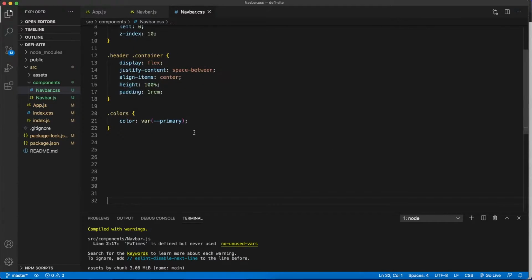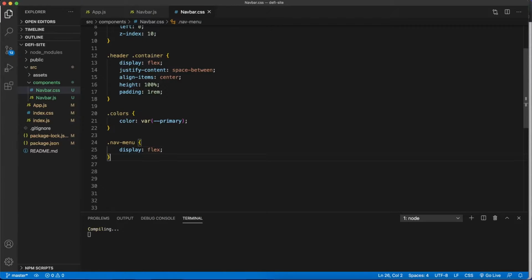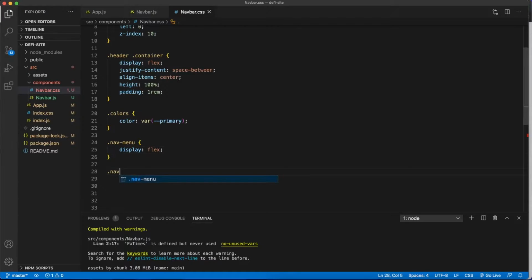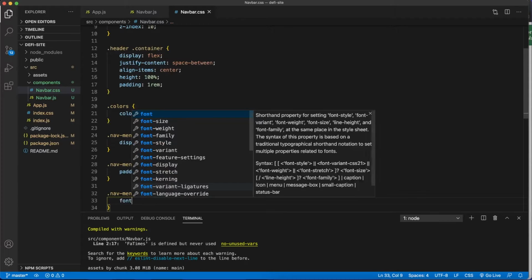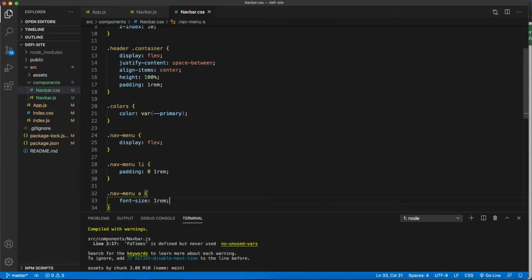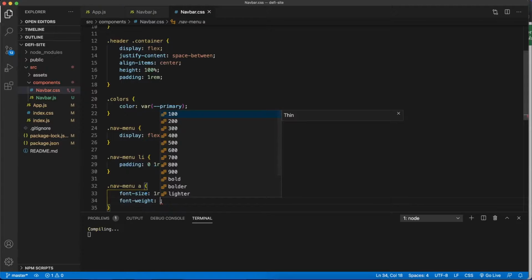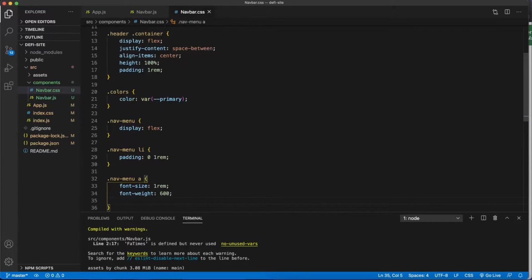So let's wrap some of this up here. Give a little bit of room. So for nav menu, we want that to display flex, and that's just going to lay things down horizontally. And we want to give a little bit of padding on our list items, not on the top and bottom, but on the left and right there. And for nav menu, our links, let's do a font size 1rem. Thicken them up a little bit with 600 on the font weight. And color, I'm going to use that light black again.